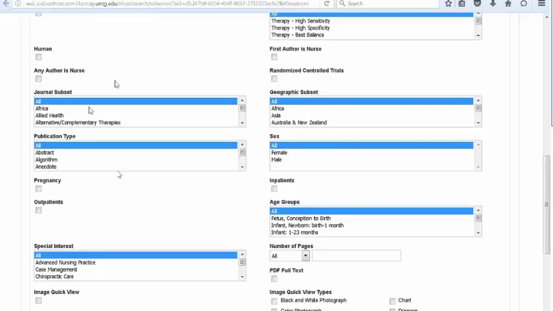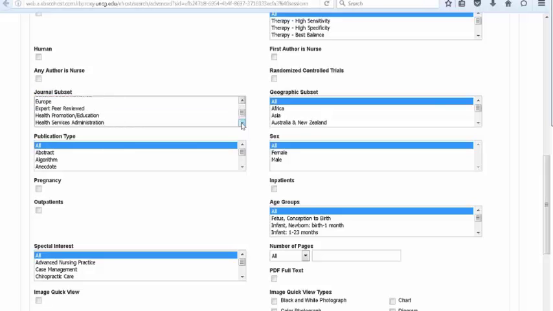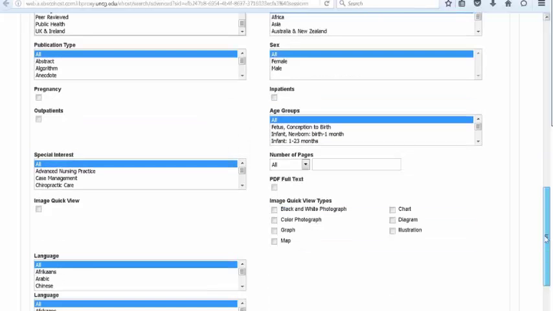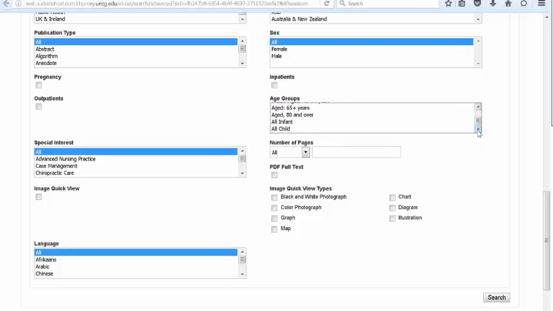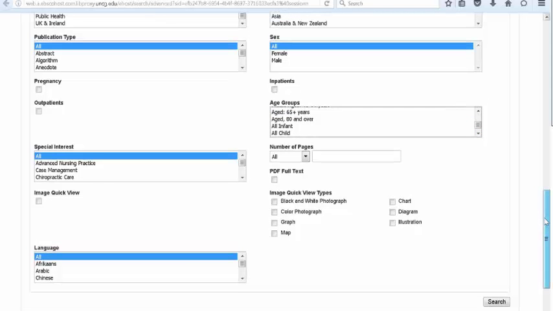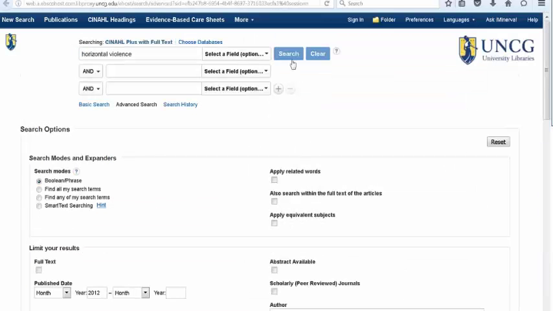Again, journal subset includes limits such as nursing journals and core nursing. If you want to limit to standard publications in your field or key publications in your field, the limits that I think are really fun and extra useful are things like age groups. Definitely if you're seeking to limit your results down to a certain population, there are lots of different age groups you could limit to. I encourage you to explore these at your leisure.